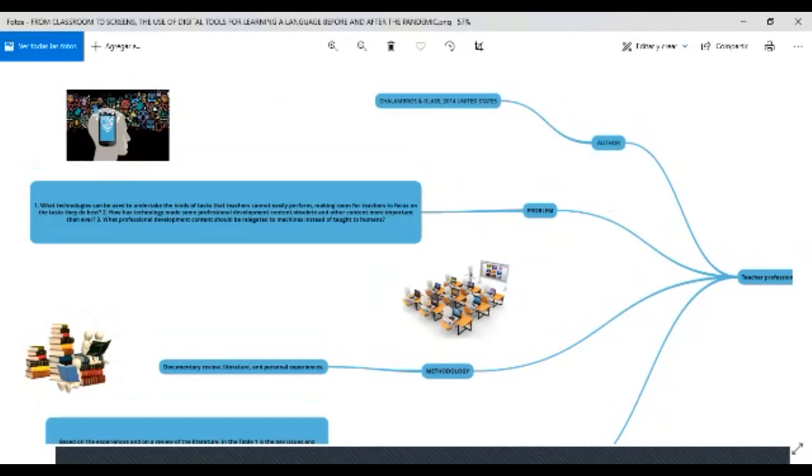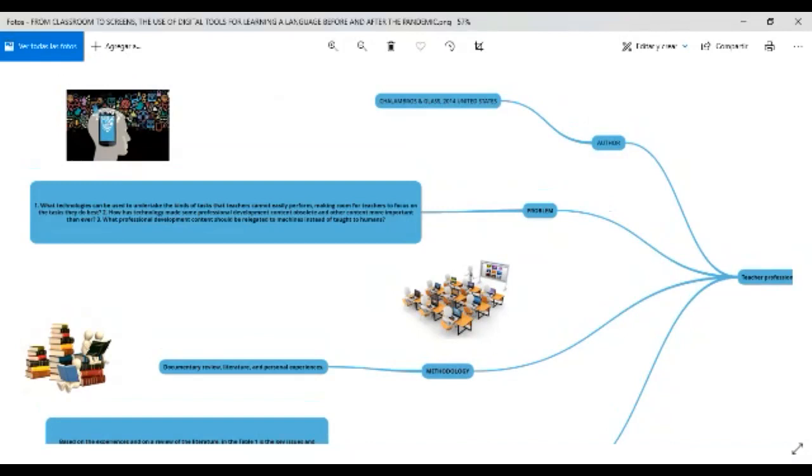First of all, we have what technologies can be used to undertake the kinds of tasks that we teachers cannot easily perform, making room for teachers to focus on tasks that we do best. Then we have how technology made some professional development content obsolete and other content more important than ever, right? And finally, we have what professional development content should be relegated to machines instead of humans.